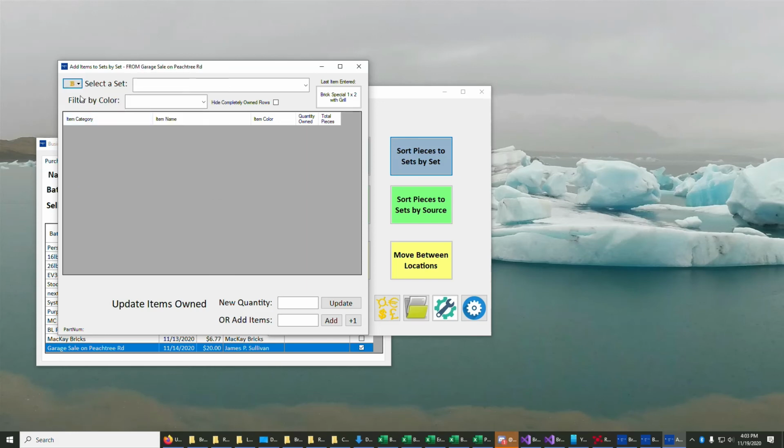And when I select it, the B button turns gold, and the title of the form up here changes to let you know that you're sorting from the garage sale on Peachtree batch, just to keep you up on that. And then you can just add as normal.